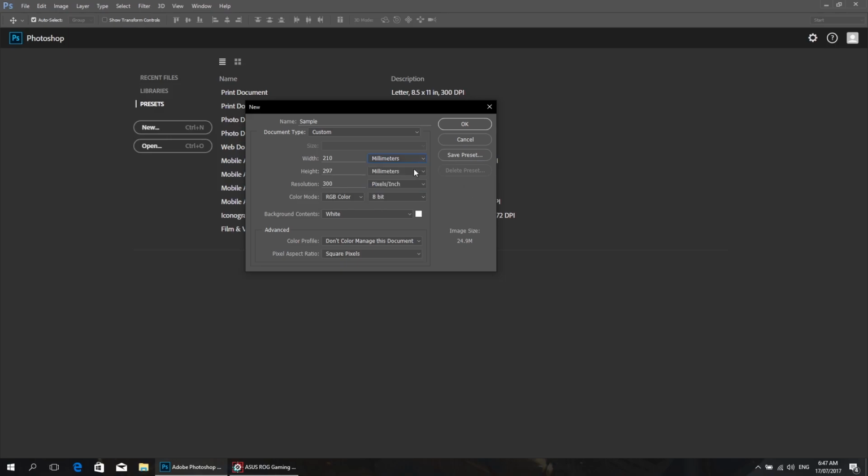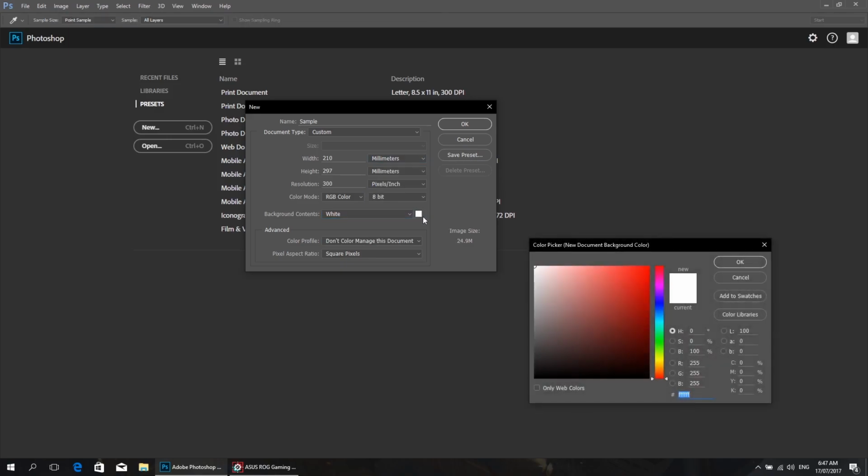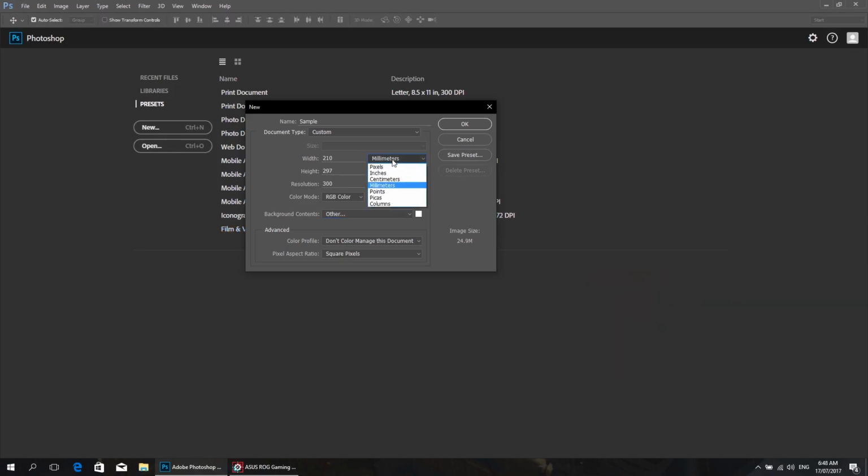So we have here the background. This is the background of the document. You can change it by just clicking the white box here. You can make it red, but you really want it to be white all the time, unless you're going to create a black background for your document. Today we're just going to go with white. And today we're going to work with pixels.